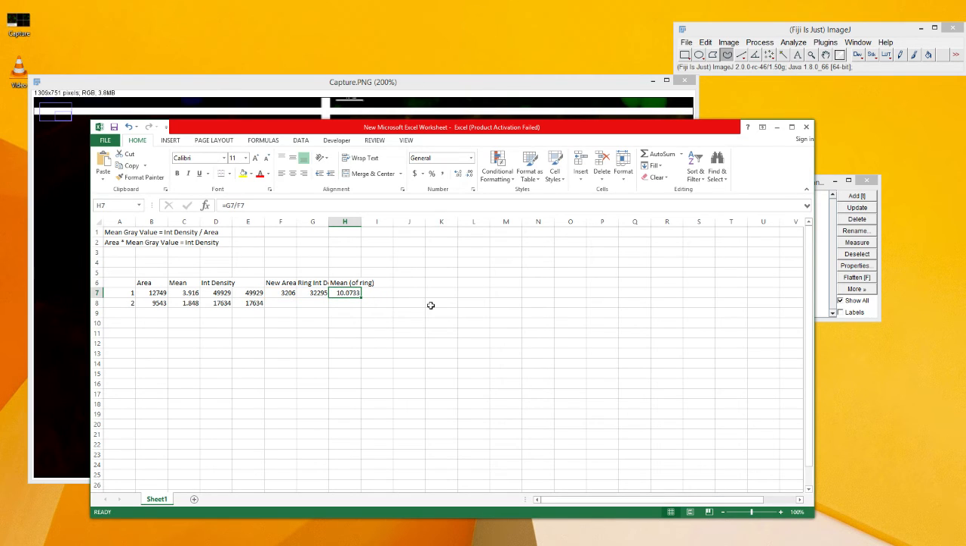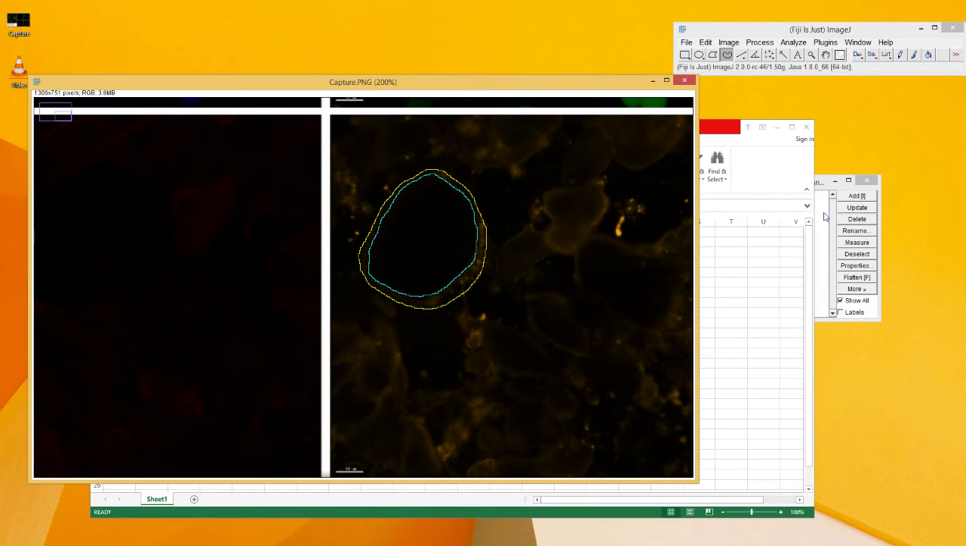And you're going to see it gives us a value of 10.0733, which is much higher than our original measurement of 3.916. So now we're eliminating that empty space that was bringing down the mean. Okay, so we can continue applying this to the rest of the image stack.